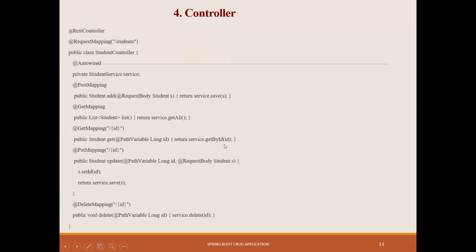So let us describe the controller application here. First one, we have an annotation called @RestController and @RequestMapping followed by an endpoint students. Then we have the class name called StudentController. Then we have another annotation, that is @Autowired, that is going to create an instance for StudentService.